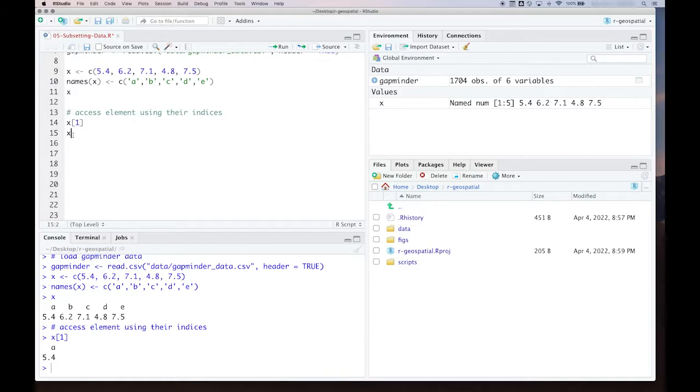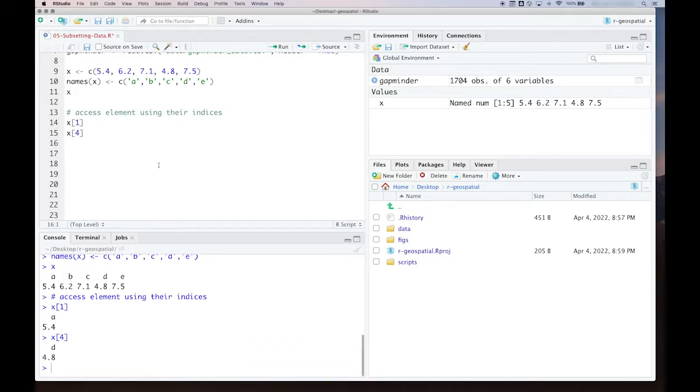Let's just try it again with another one. So x, square brackets, 4. Okay, 4.8. It gives us the fourth value, 1, 2, 3, 4, 4.8. So basically, when you put something in square brackets, you're saying, where do I look in this thing? Give me the nth thing in what I'm looking at. So give me the fourth number in this vector. That's essentially what we're doing with those square brackets.